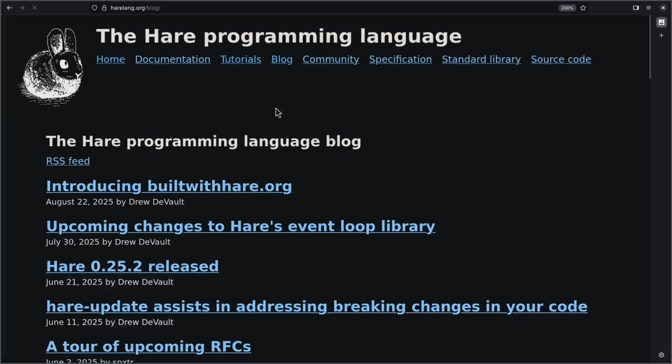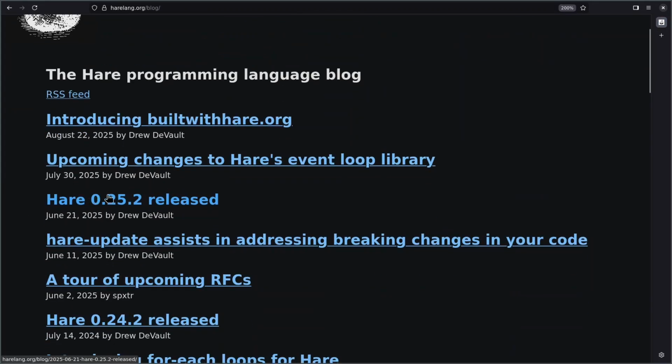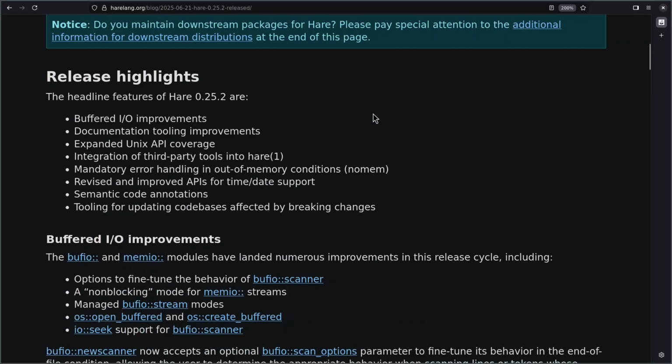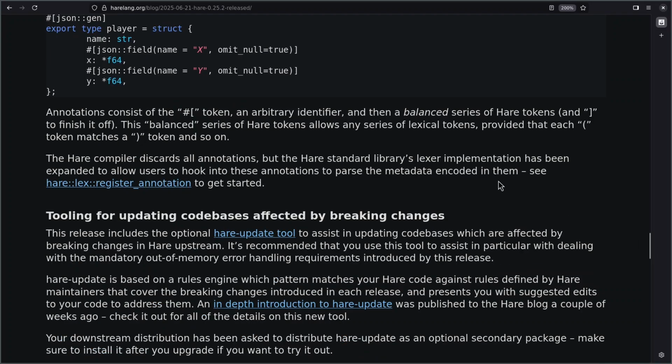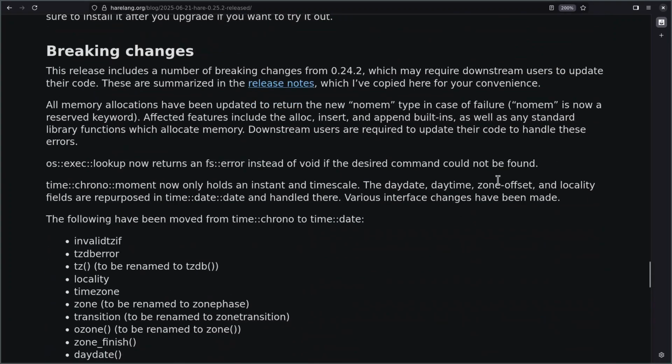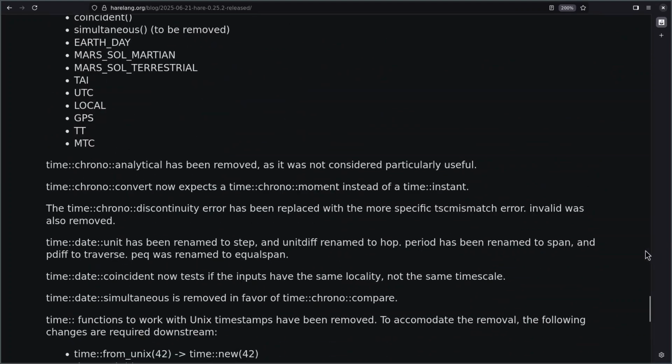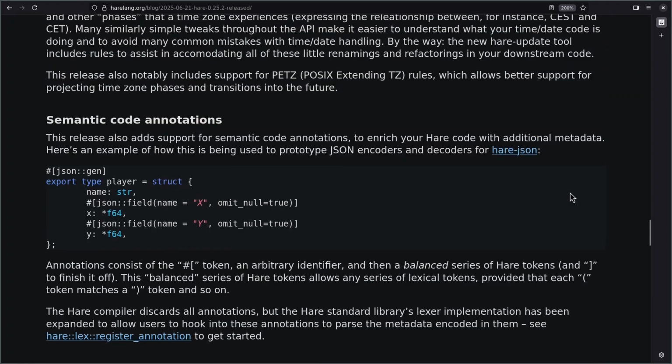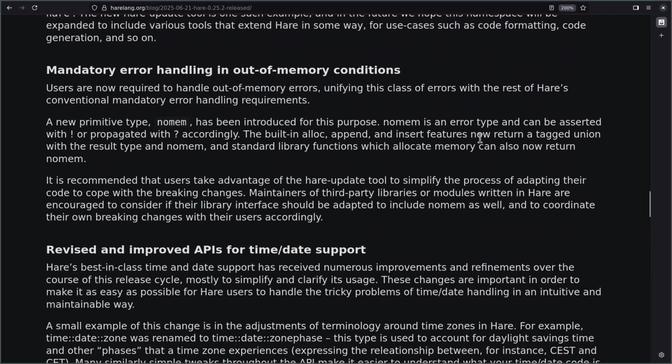the blog section and then look at this post right here for the release of 25.2 and scroll down a little bit, and you can see mandatory error handling in out-of-memory conditions. And this is type nomem. So if we come down a little bit, sorry, let me see if I can find this. Okay, see, mandatory error handling in out-of-memory conditions.